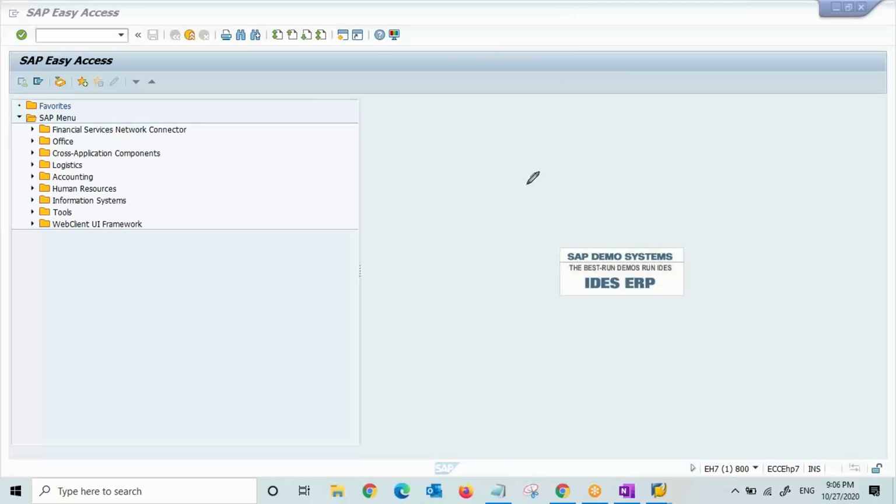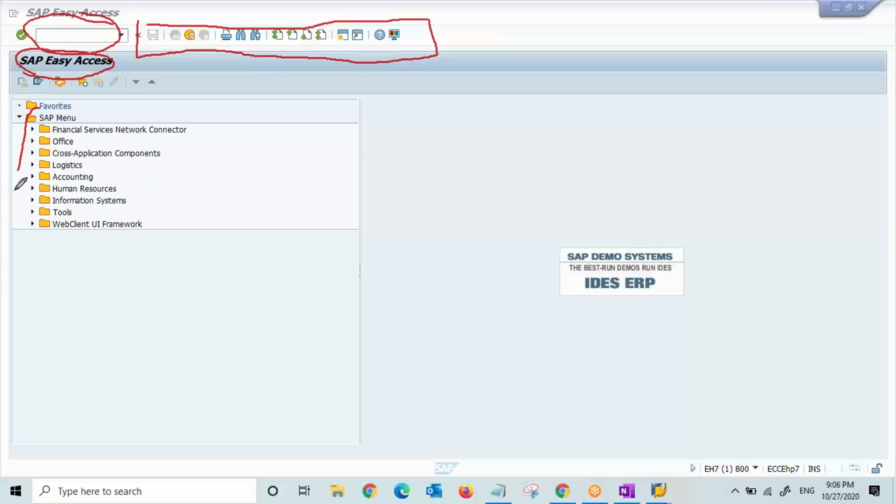Okay. So once you've done this, you can see here you have certain buttons and options. We call it a menu bar. What is this? It is a menu bar. It is a command line, and you can see the screen that is open, SAP Easy Access. Then you can see certain SAP menus are available here, right? So here we have the menus.